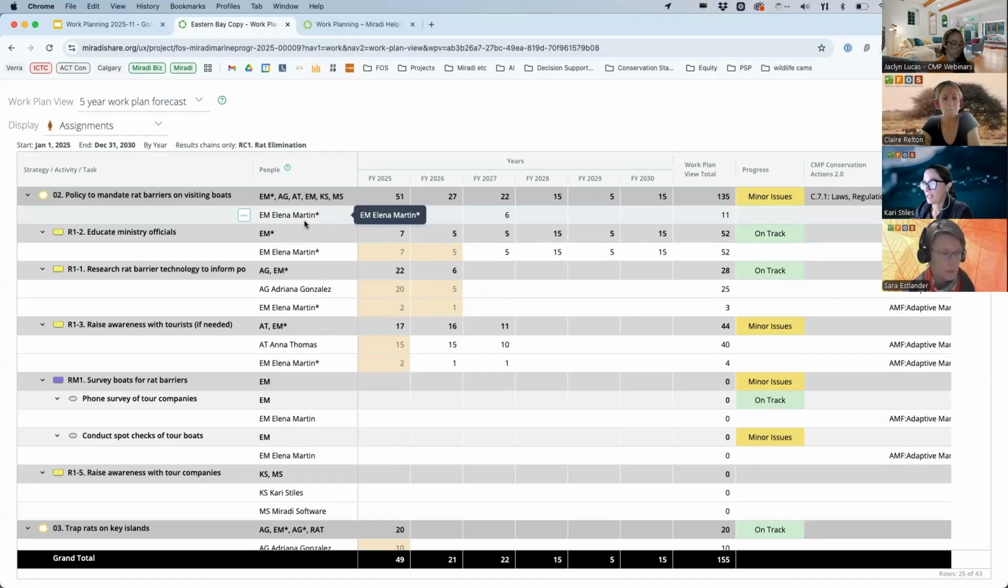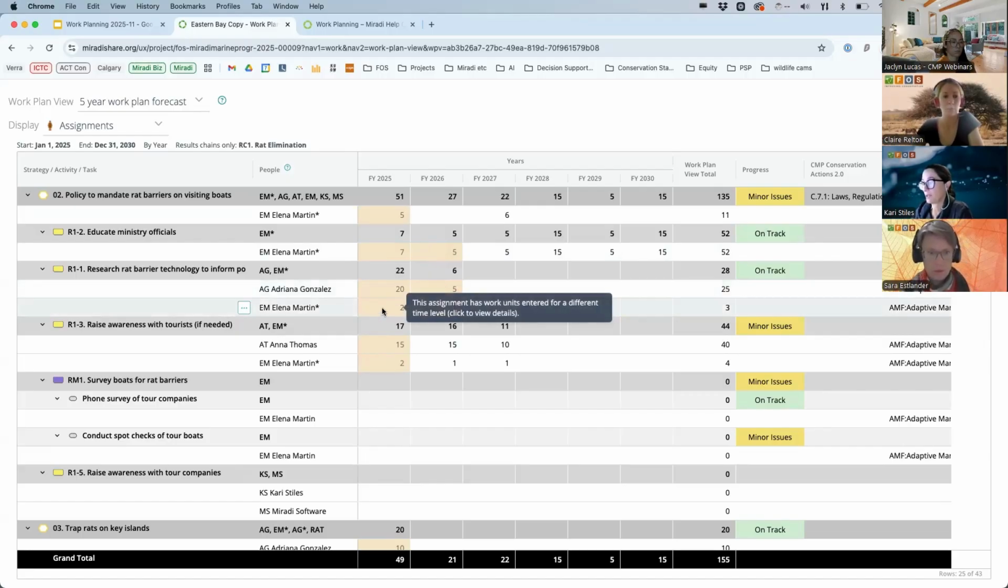So what you're looking at is Elena Martin has 5 work units for the entire year for FY 25. Down here under this activity R1-1, Adriana Gonzalez has 20 work units for FY 2025 and 5 for FY 26. Elena Martin has 2 and 1. So a work unit is defined by your team. In most cases, we leave it undefined so that your team can develop the work unit that makes sense to you.